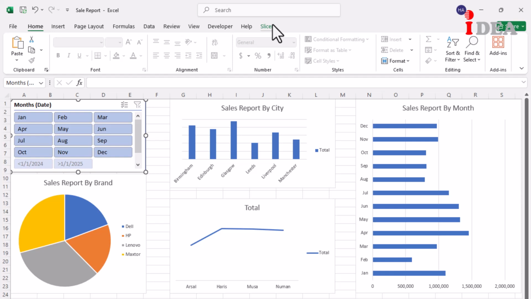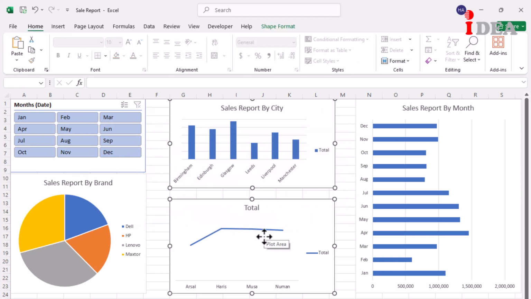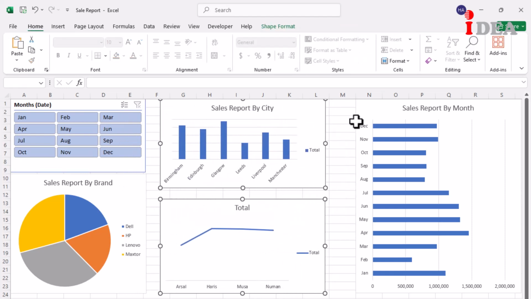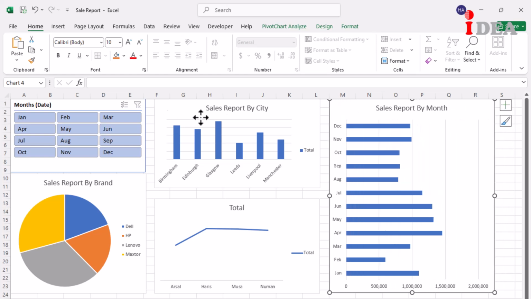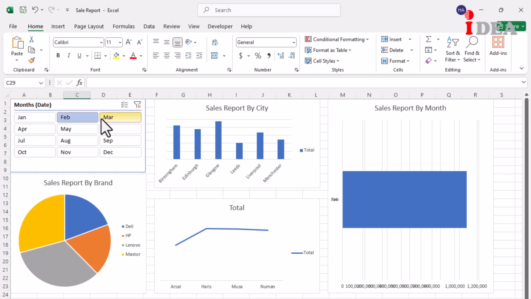Go to the Slicer tab, open Slicer Settings, check Hide Items with no data, and click OK. Arrange and position all charts neatly on the dashboard sheet to create a clean layout. Now, click on a month in the slicer to filter the data. At this point, only the month-wise sales chart will update.